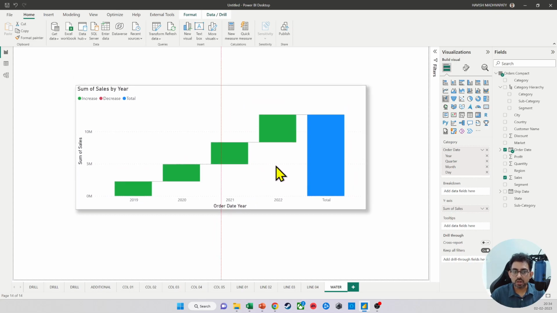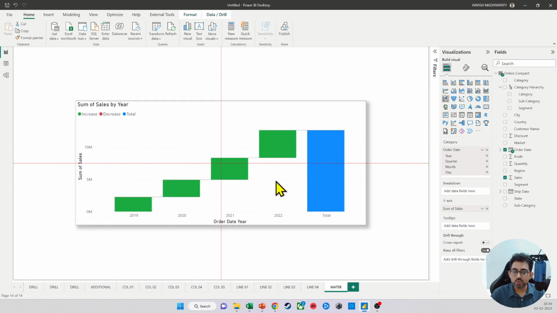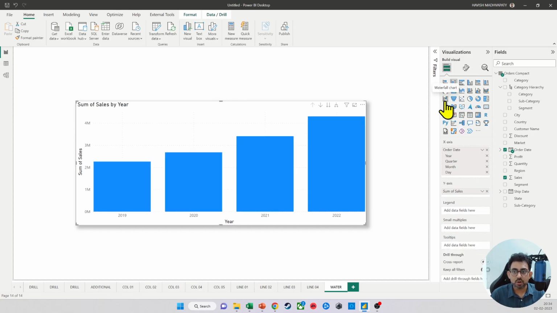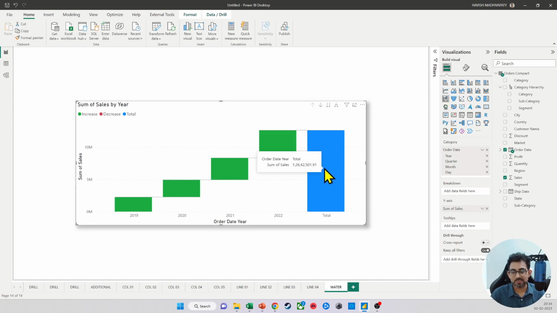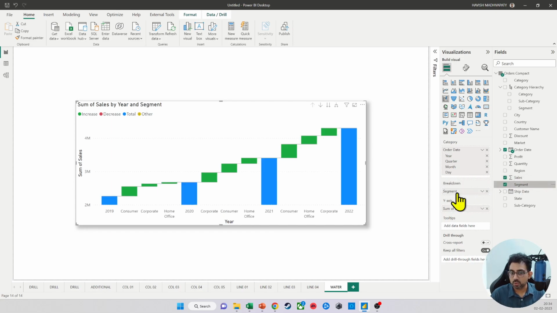Now, the advantage of the waterfall is that it shows you the cumulative as well. For example, the same thing in a column chart would have looked like this, but the waterfall shows you the cumulative as well. But there's something more. There is something called the breakdown. So if I keep my segment in the breakdown, you will notice that the chart looks like this.